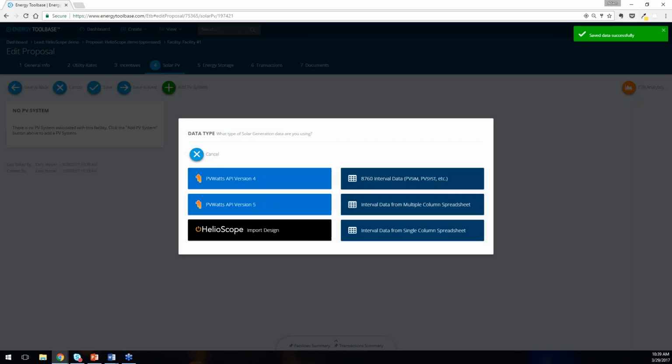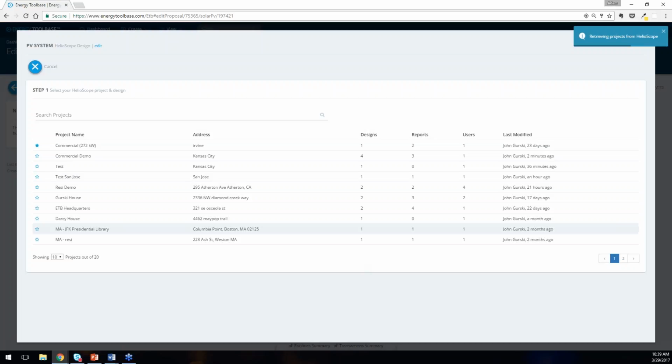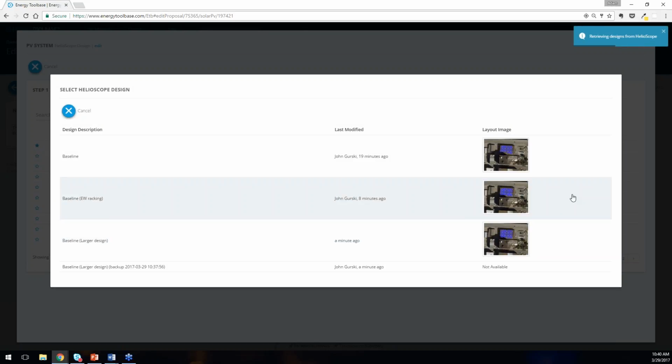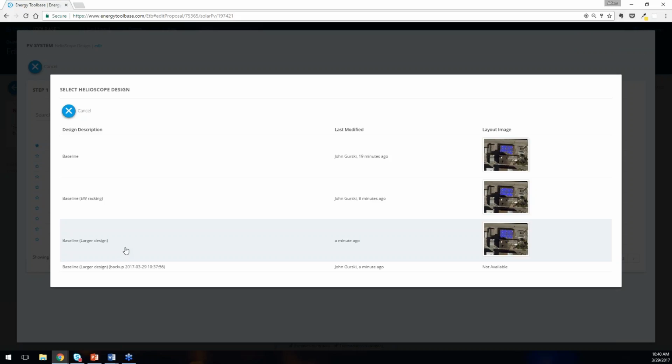I'm going to bring in a new HelioScope design. And there's that commercial demo, and you can see here, this is kind of cool. Evan has got 4 designs, 3 reports under there now. So which one is it? The larger? Yeah, the larger one. I also did an east-west version if you wanted to check that out. But yeah, the larger design. Let's check that out. The larger design, I think, is going to be more comparable to the last design.